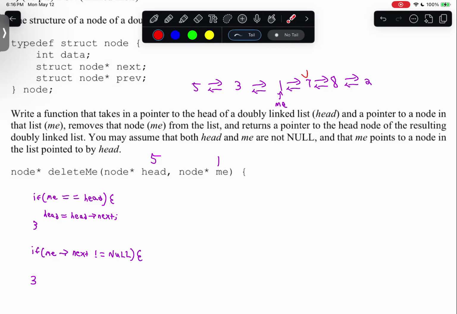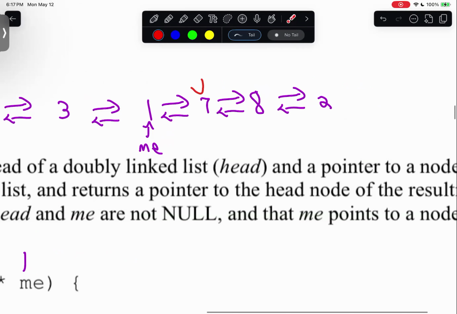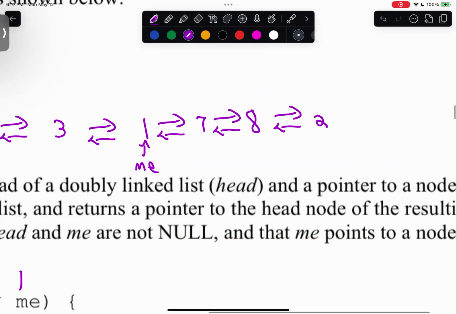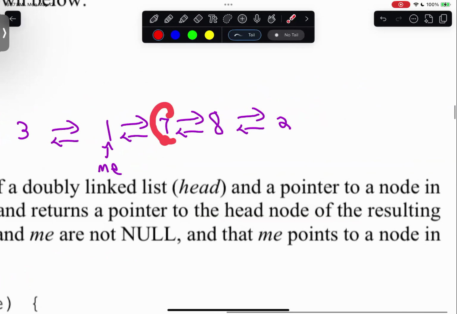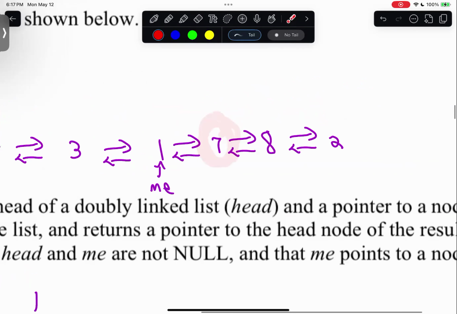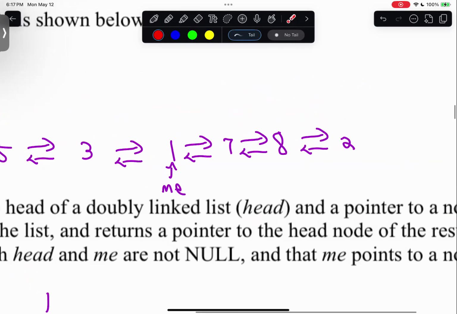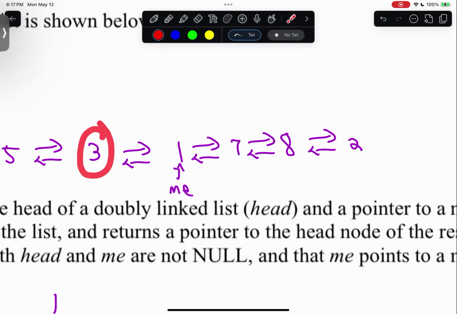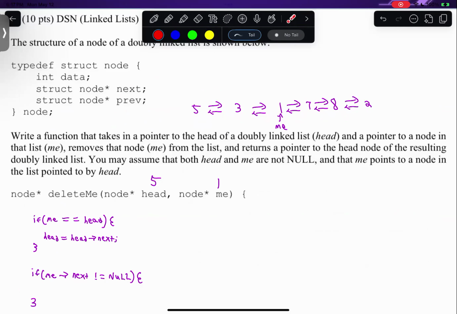So I see a few people said me's previous next equals me's next. Unfortunately, that's not correct. Again, let me reiterate this one more time. If a node exists to the right of me, so in this case, if me is 1 and 7 is the next node, it exists. We need to basically say, okay, I need the previous of me, 3, to point to me's next, 7. You don't need a temp. You can do this in one line.